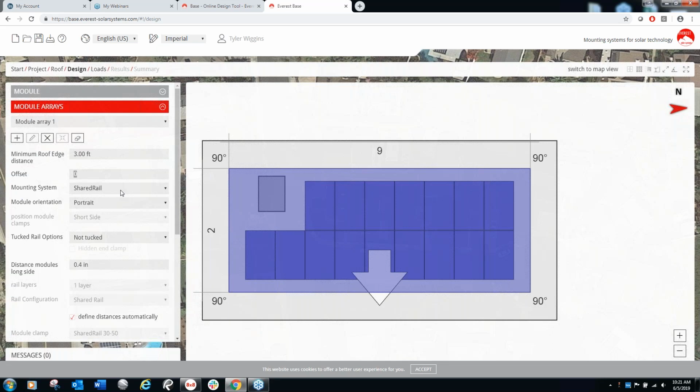If you decide that maybe shared rail was not the best choice, you have the option of going back to Crossrail or whatever other option there may be for that particular roof type. In this case, we're going to keep it on shared rail, so we're happy with that. Don't need to change anything. You do have the option of going from portrait back to landscape if you want to see maybe you can fit more modules in with landscape. I don't know, maybe it depends on the roof geometry. You can try that. In this case, we're just going to stick with portrait, keeping it simple.